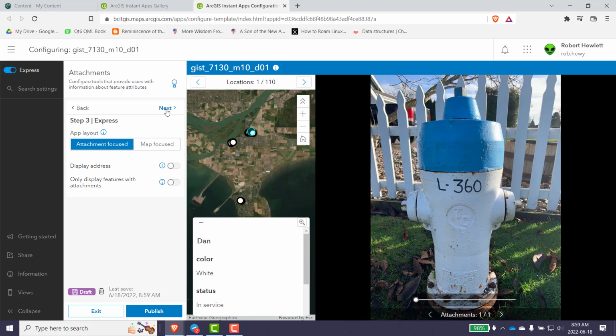At any time I can publish or preview. Attachment focus, map focus. Right now it's got an attachment focus, which is fine, but that would be a decision. Do you want them when the person first comes in, it's a map and they click on the dots and the attachments come up, or do you want the attachments up front?